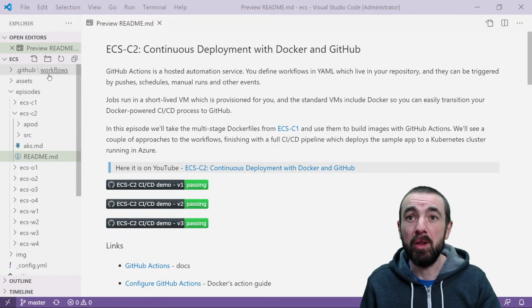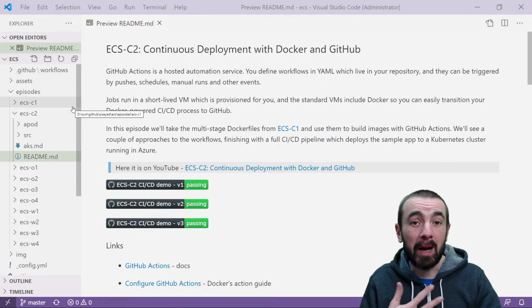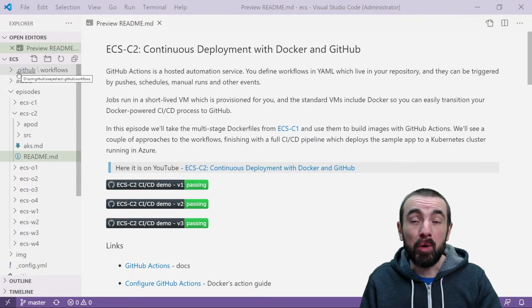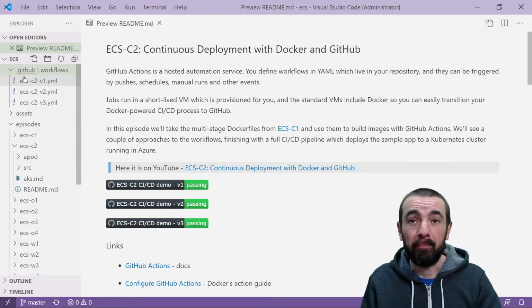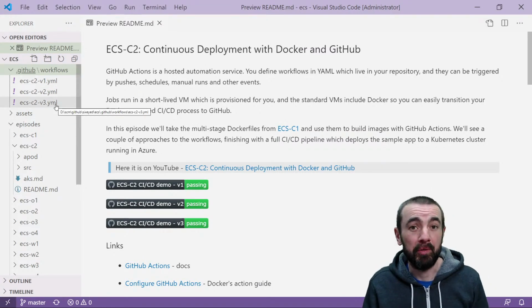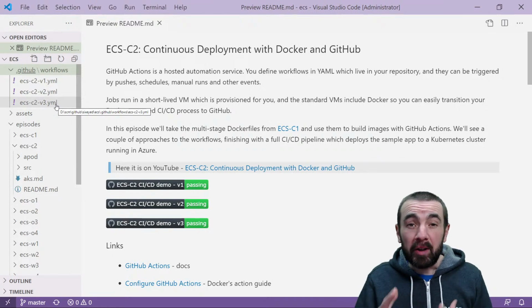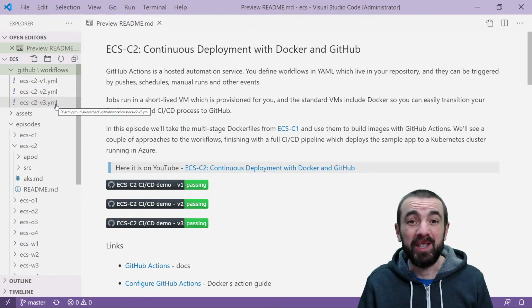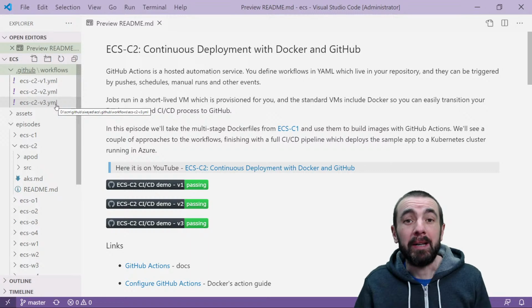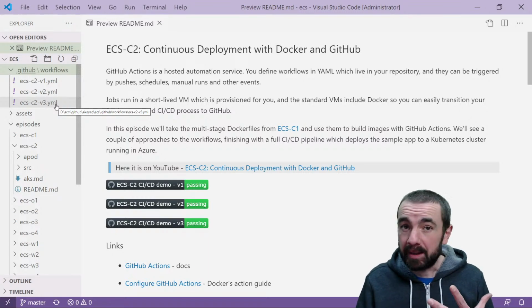So inside here, if you look, this is the ECS repo where every episode is. Inside the root of the folder, there's a .github folder, and inside there's a workflows folder, and there's all the YAML files that we're going to go through today. So everything that you need is inside there. And when you configure these workflows, you configure a runner, which is like a virtual machine that gets spun up and allocated to you. You can use different types of runners.